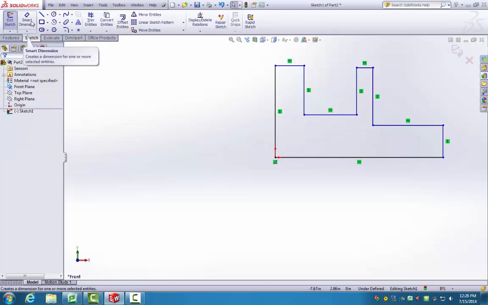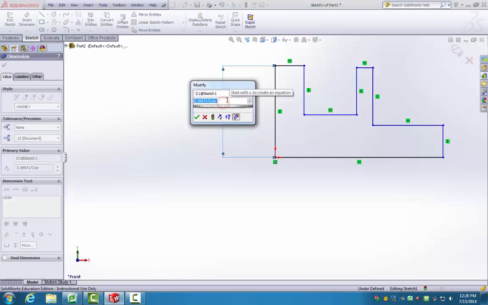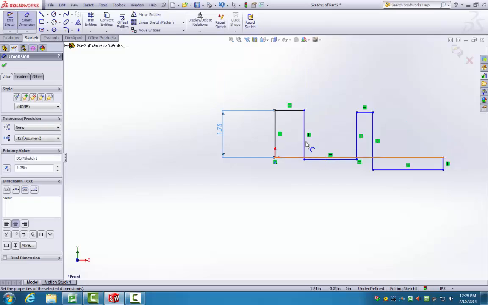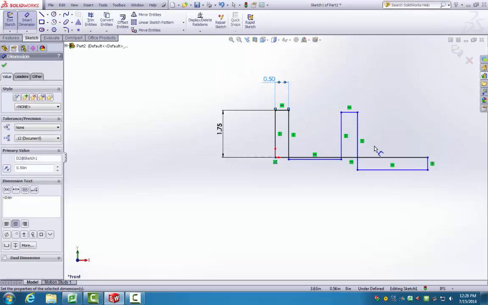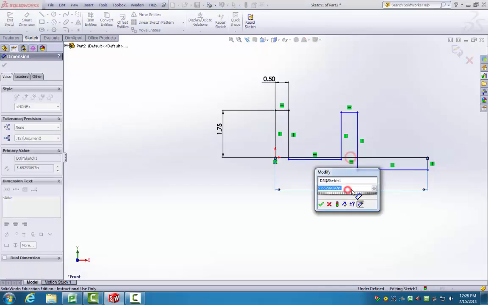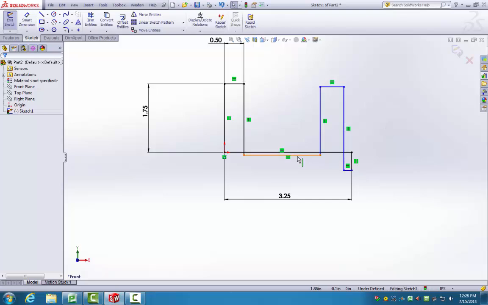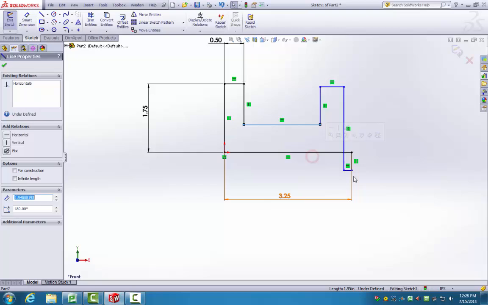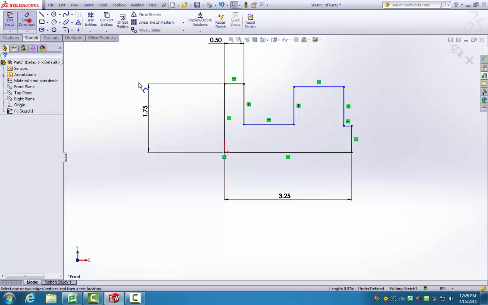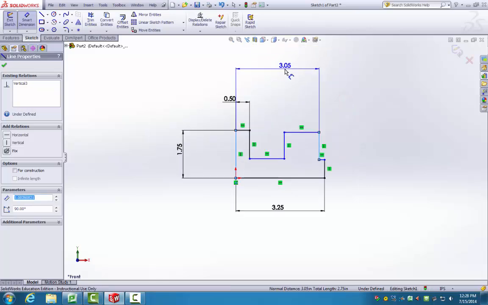Okay, so I've sketched out my rough shape. Now I'm going to start adding dimensions until the sketch is fully defined. Now you can see I've got some problems with some of these lines going beneath and losing their shape. What I can do at any point is click and drag that into a shape that is closer to what we're actually looking for.